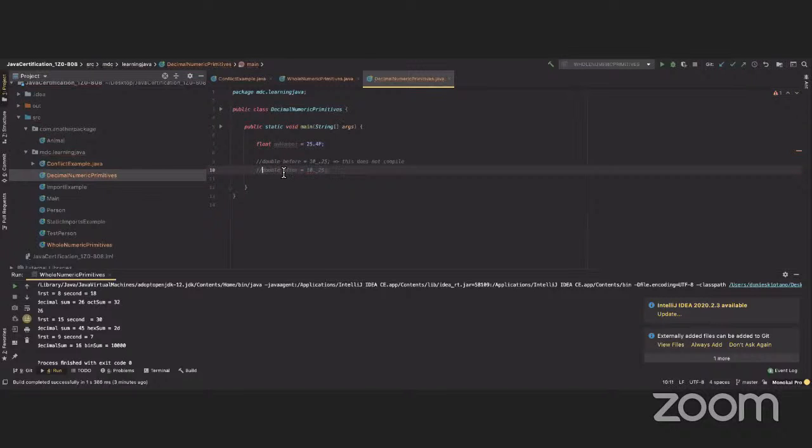And why am I telling you this? Because in the exam they can put it and confuse you. Okay, so that doesn't exist. That doesn't compile. This does not compile. Okay, very important that you guys understand that.